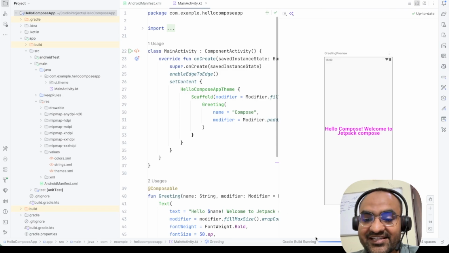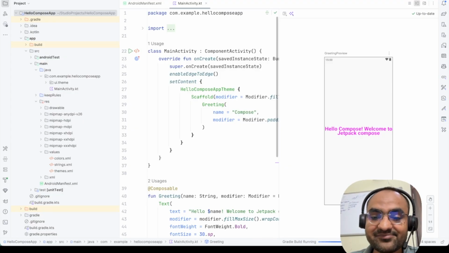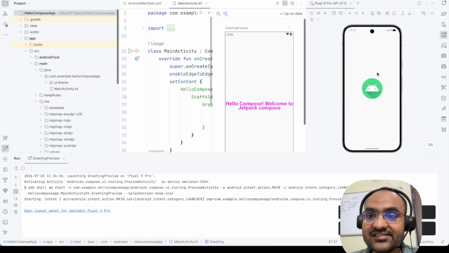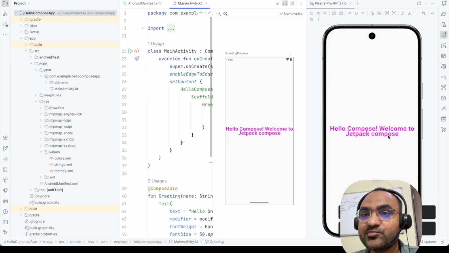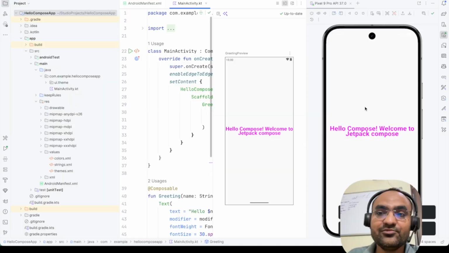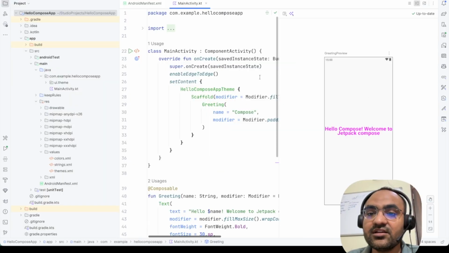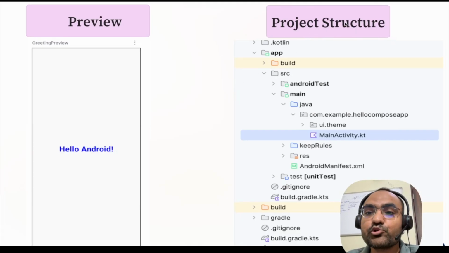Now the application is launching. Let's wait for some time because I'm launching it the first time, so it takes maybe the next 1 minute to launch the emulator. Okay, and now here we can see the output. The application has launched, and we can see the output Hello Compose, Welcome to Jetpack Compose on the emulator as well. So this is the use of preview. Now I'm hiding this.